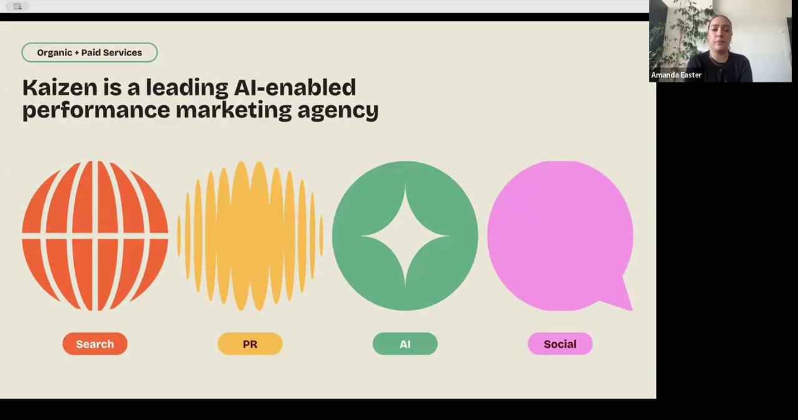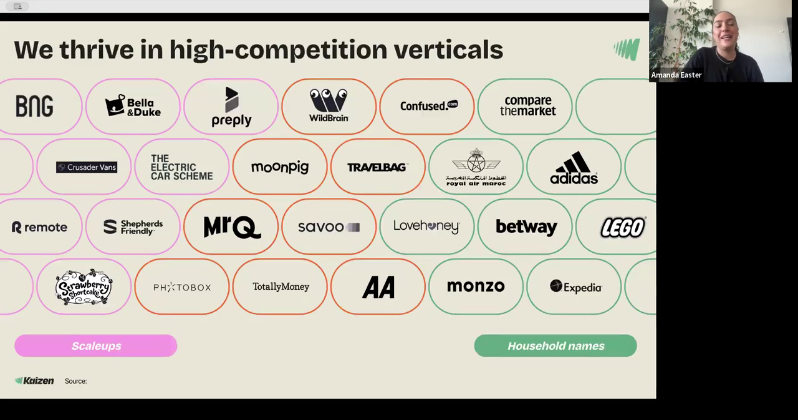As part of our services at Kaizen, we have a breadth of different things that we focus on, from search to PR to AI and LLMs, as well as social. So TikTok SEO is a beautiful marriage between social, which I do, and SEO, which Elena works on. We work with a lot of different clients in a ton of different verticals, from scale ups to household names. Scale ups such as Strawberry Shortcake and Bella and Duke, to household names such as Lego, Adidas, Compare the Market, Monzo, things like that.